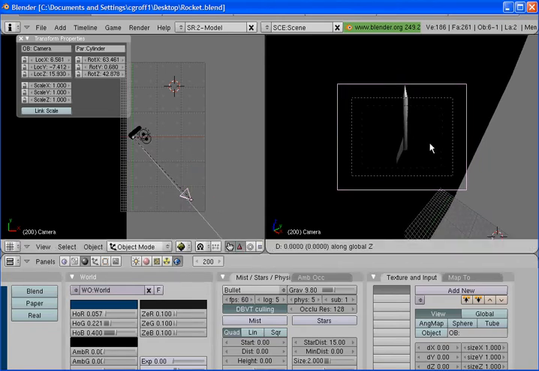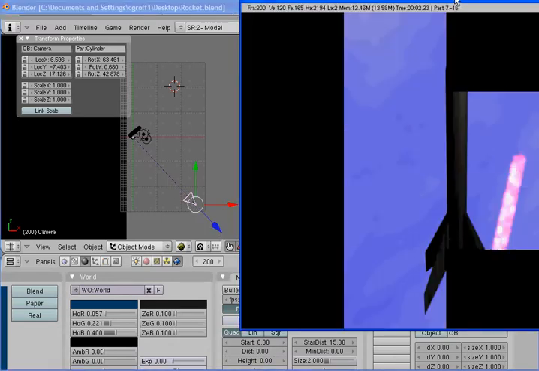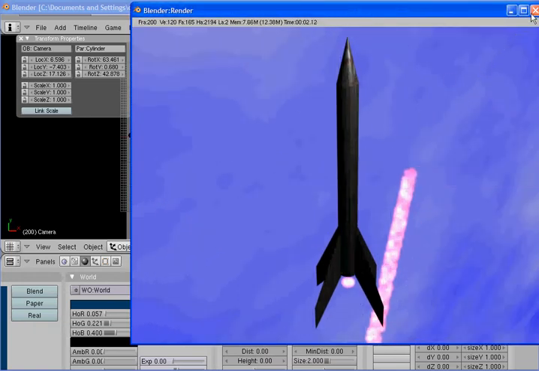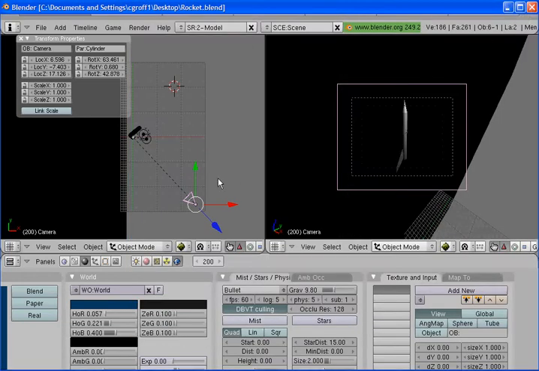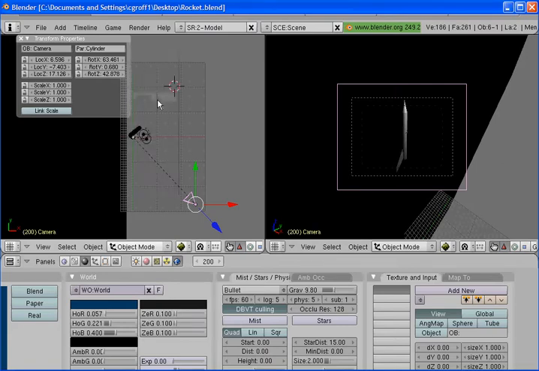Press G and Z to move the camera up. And we can always check it by hitting F12 and seeing what it looks like. Okay, so that looks good. So I'm going to insert the keyframe there. So I'm going to hit I and then LOCROT. It turns yellow so we have our keyframe. The last one we're going to do is at frame 250. So go to frame 250, hit enter.